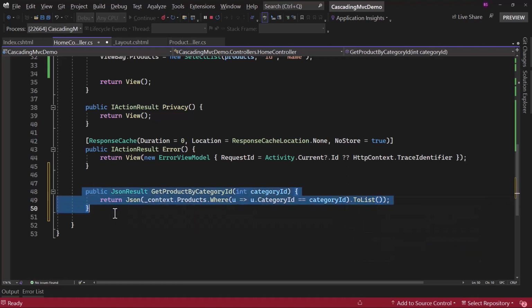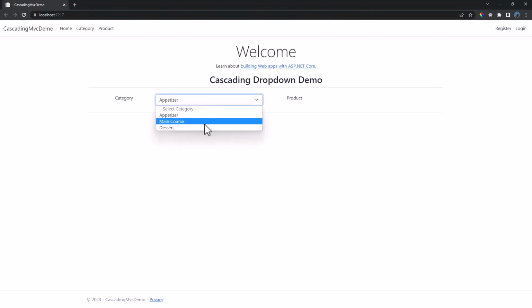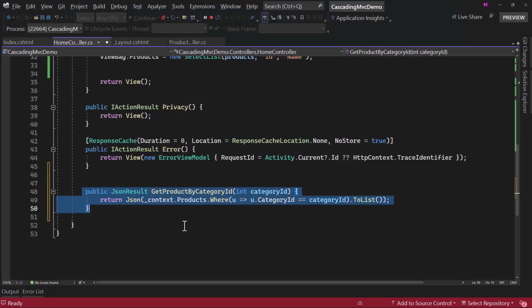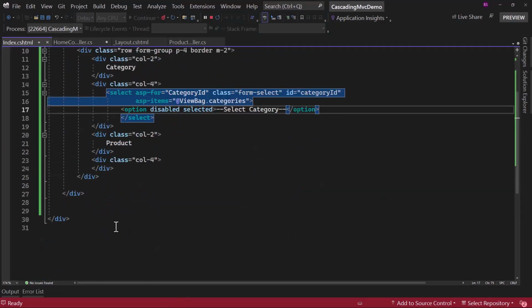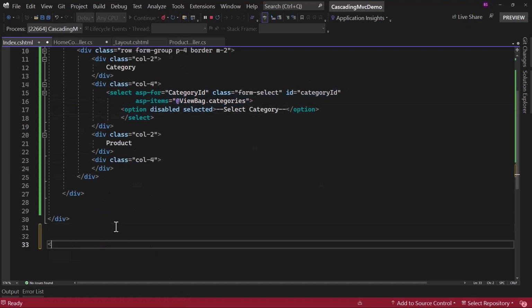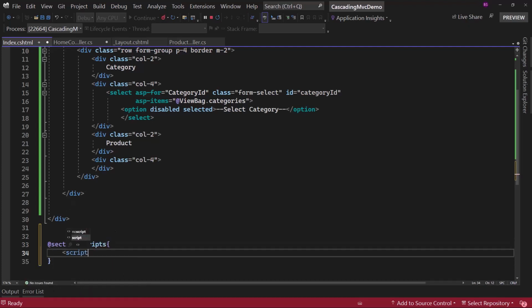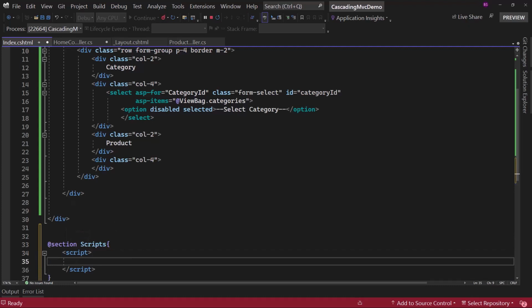Now we need to call this endpoint whenever we select any category from the dropdown. That way we will get the product detail. For that, I will go to index here, and we will have to add some JavaScript. So let me add a section here for scripts. And inside there, I will have a script tag for our JavaScript.